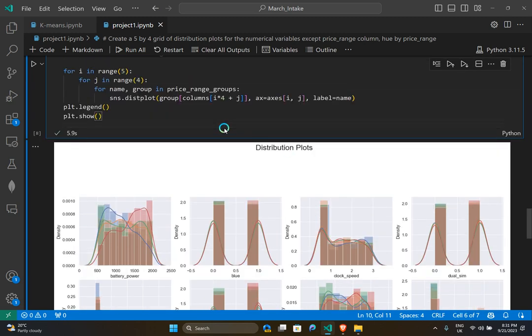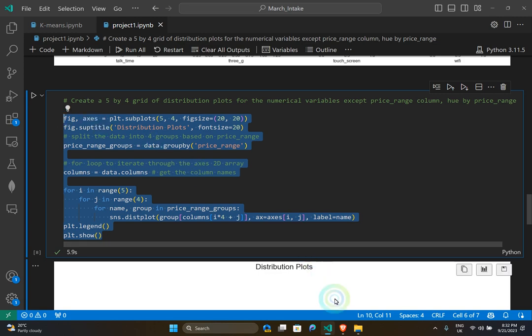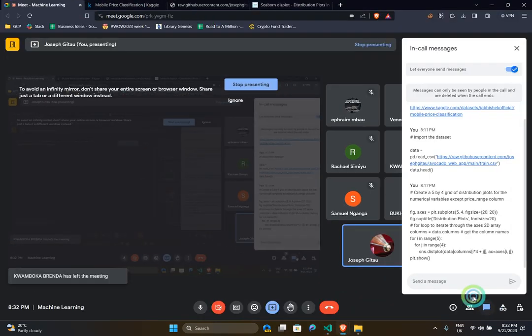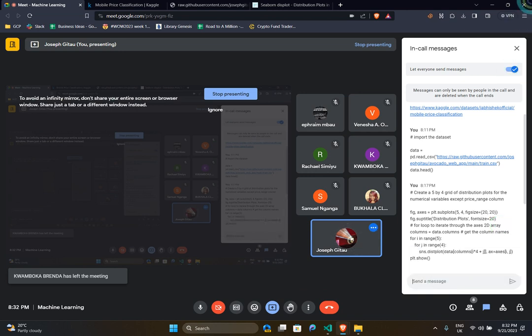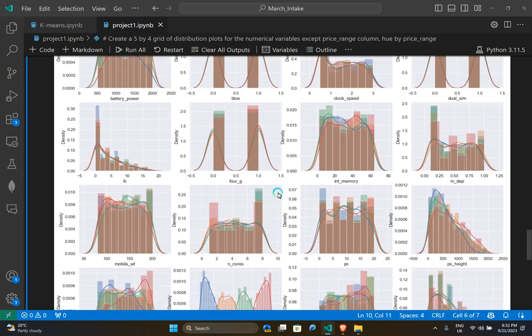So since this is just an example, we won't go deeper into the EDA part. So maybe I'll leave that to you to research more on it. And you can ask me questions and I'll be able to answer them.